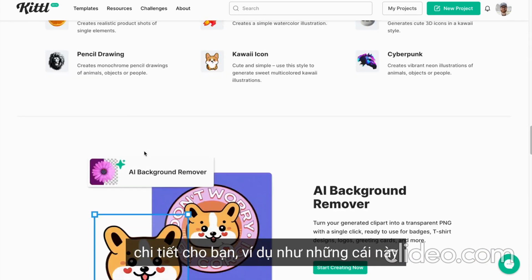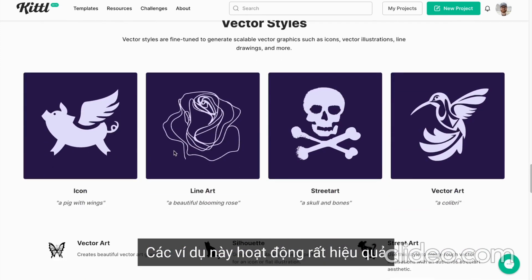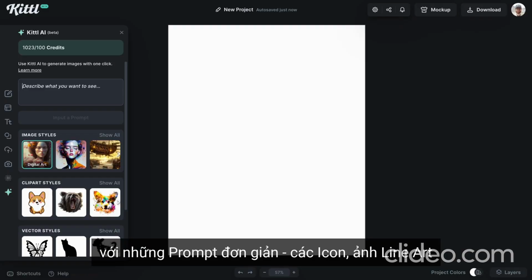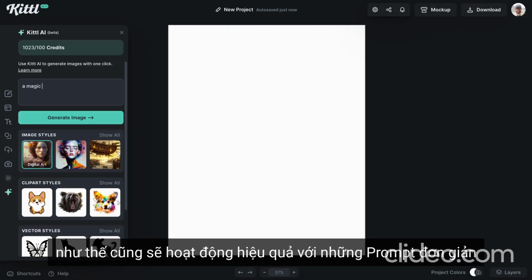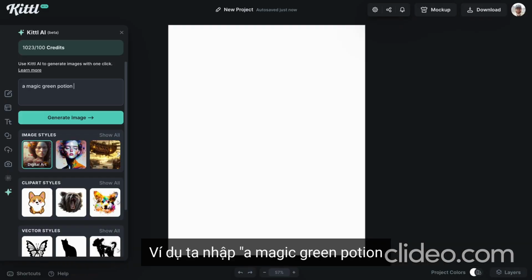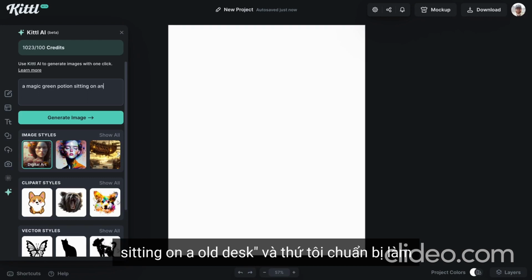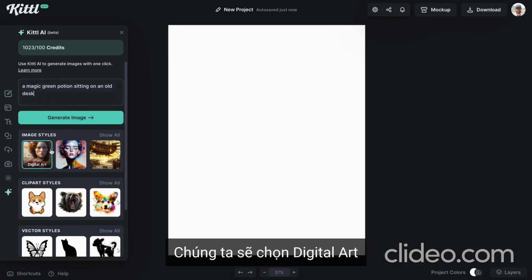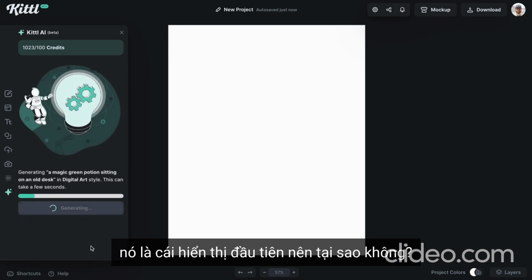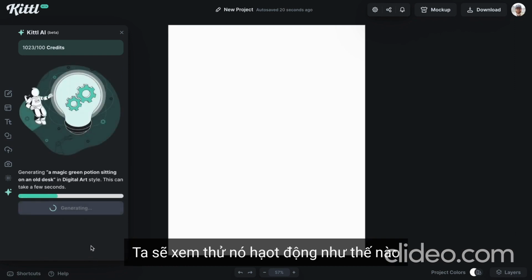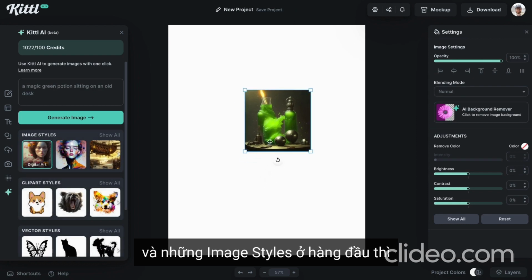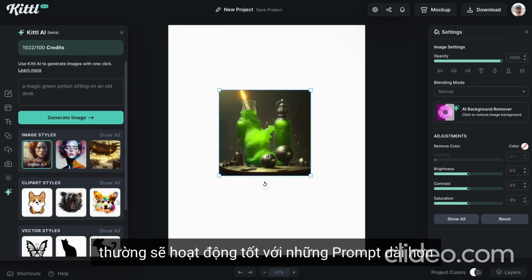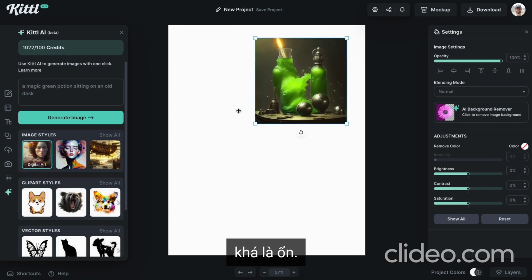Like these ones, for example, work really well with simple prompts. The icons and line art, things like that, also work well with simple prompts. But let's go with a magic green potion sitting on an old desk, and what I'm going to do is use one of the image styles for this one. We're going to go with digital art for the first one, just because it's the first one, so why not see how that works. And the styles up at the top generally work better with a little bit of a longer prompt. So as you can see here, that's pretty good.